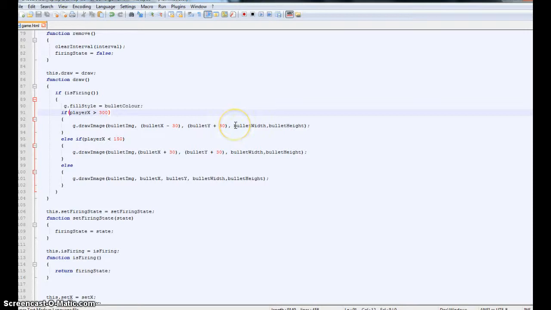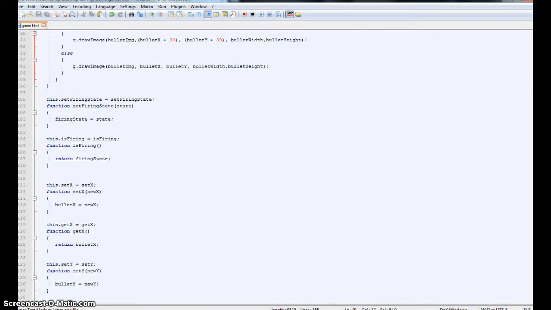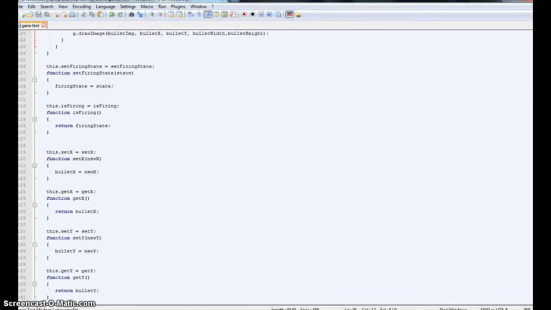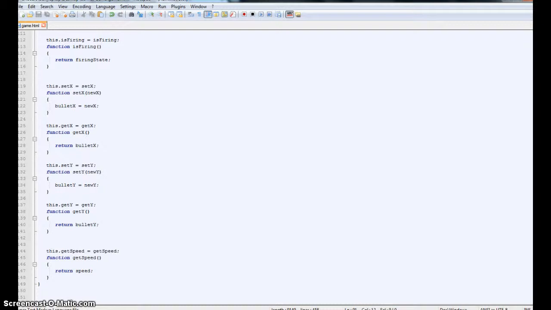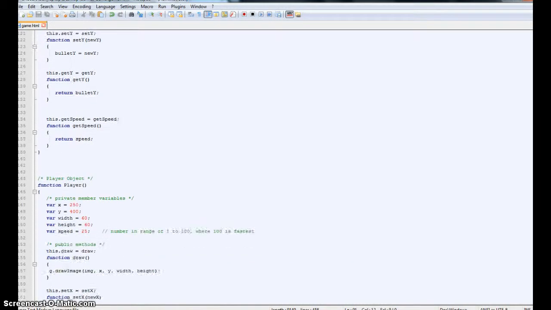This means that we're going to draw the bullet to the left hand side of the player, and similarly if we add 30 to the X and 30 to the Y for them being on the left hand side, then the bullet will fire to the right and be drawn on the right hand side of the player. Else just draw the image at the X and Y position given. So we've got our getters and setters again, so we can get that and we can set our speed.